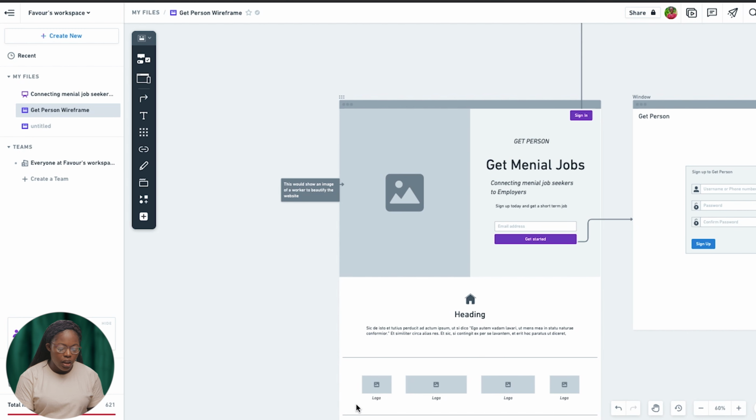If you notice, I didn't put more detail. I just put a heading here, a logo, then there's an image here. But this is the information I'm interested in putting across. This is GetPerson, which is the name of our product. And you can see "get menial jobs, connecting menial job seekers to employers." You can also see a button saying "Get started," which is like your sign up.